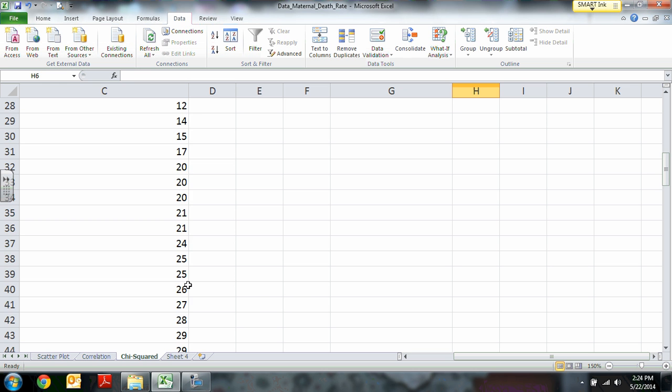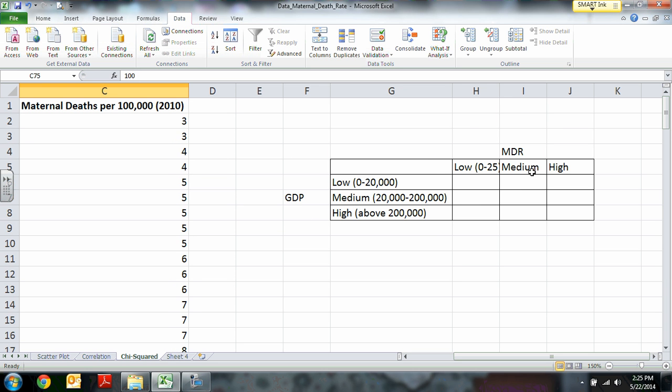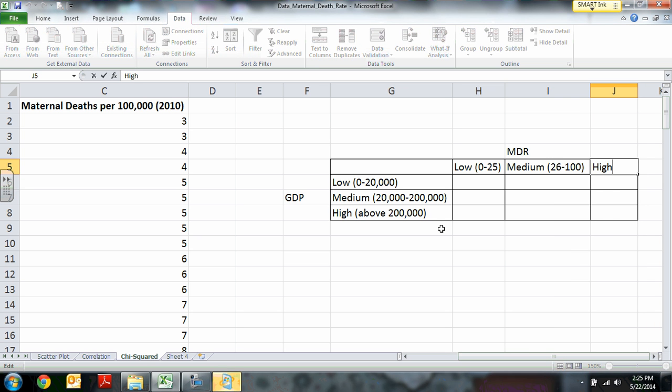And then the next one is going to start from 26 and go down to about, let's see, I'm looking for something in the 75 area. How about 100 as the cutoff there? It's the 75th thing on the list. So 26 to 100. I don't want to also include 25 in this category because I need to know where do I put the countries that are actually exactly 25 and where do I put the ones that are 26, which means high is going to be above 100. So anything that's actually exactly 100 is going to go in the medium category.